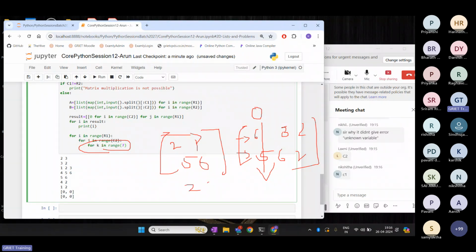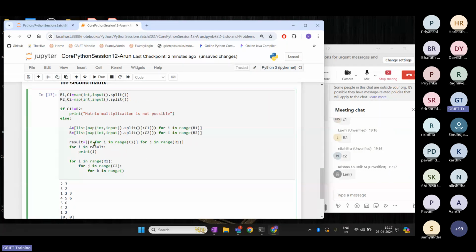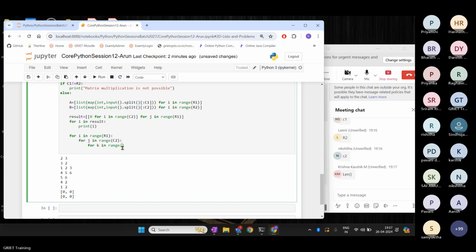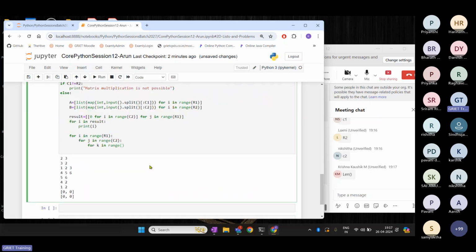2 into 6 I have to do, plus 1 into 5 I have to do, correct? So I have to access 6 and I have to access 5. I will access 6 and 5 based on the number of rows in the second matrix. That is why we have to use it here. You can use the length of B, since B's length is the number of rows. Or directly, since we are not using any function here, I can directly use R2. R2 will give me the number of rows in the second matrix.